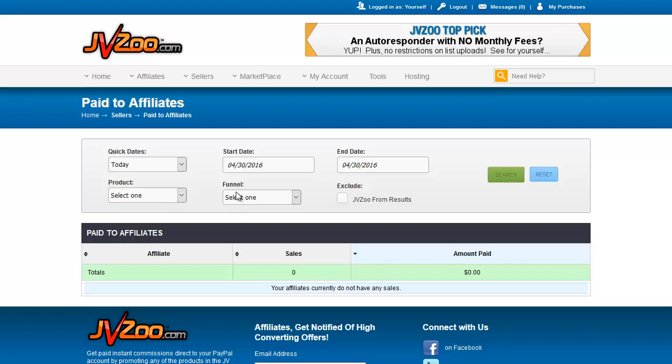This allows you to select a specific product or a specific sales funnel if you're trying to find out how much you paid out to all of your affiliates on that promotion. There is an important checkbox here. This allows you to exclude JVZoo from the results. Now, most of the time you'll see JVZoo sales indicated as BBC systems in your sales reports. This will exclude BBC sales and only show the actual affiliates.